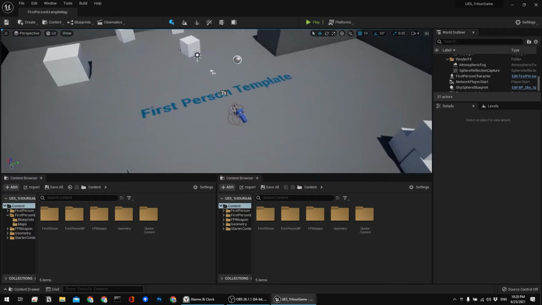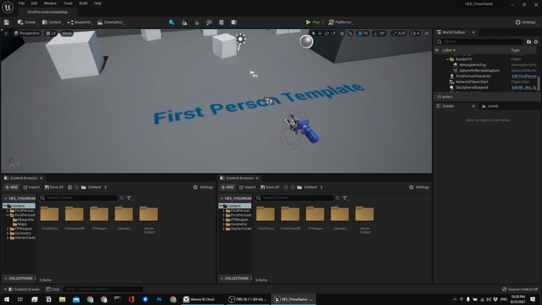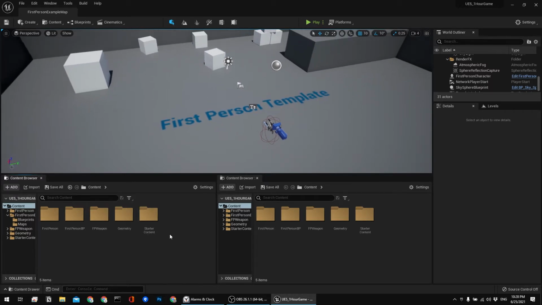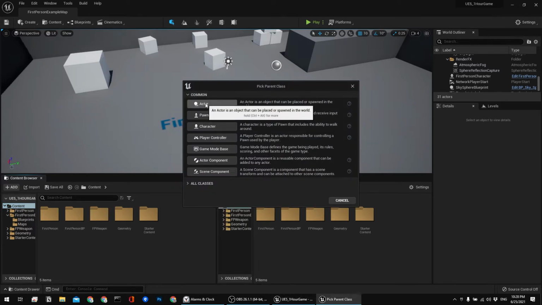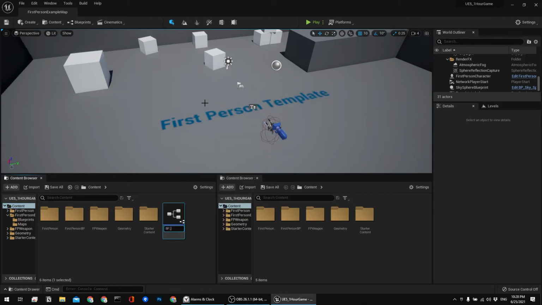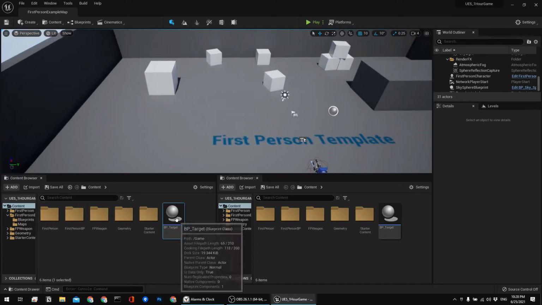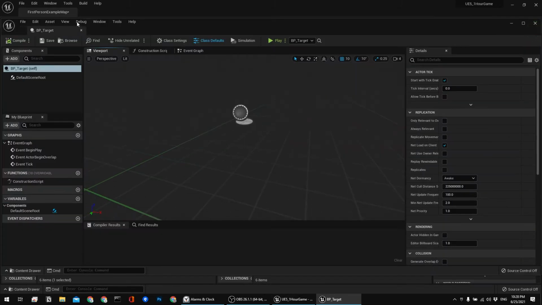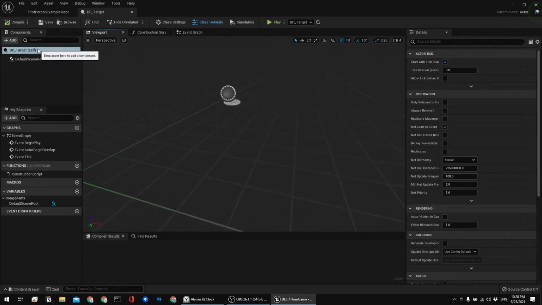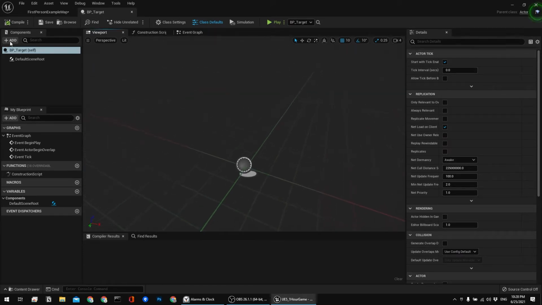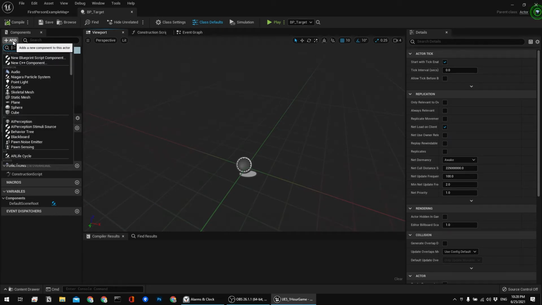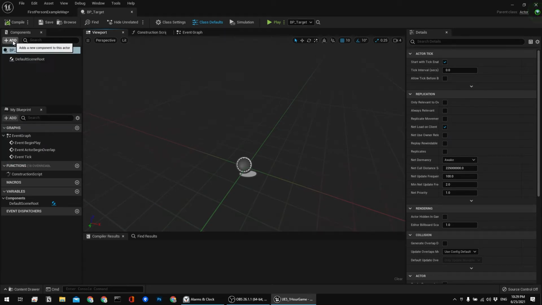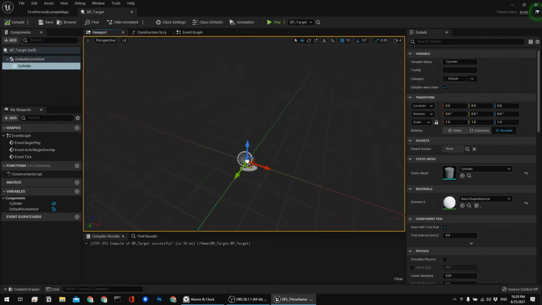And yes, let's go. Let's first start by creating our target, and let's do it in the content folder. Right click, blueprint, and let's choose actor BP target. Okay, and let's place that in the scene and open it so that I can edit it straight away. And I want to use something that looks like a plate, like a dinner plate. So I'm gonna be using cylinder as static mesh.